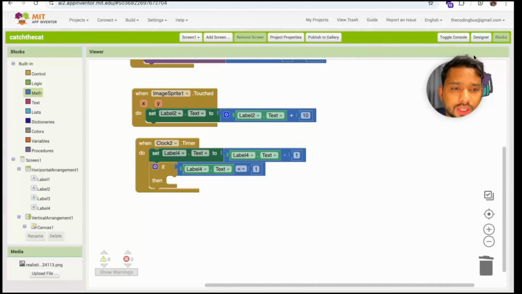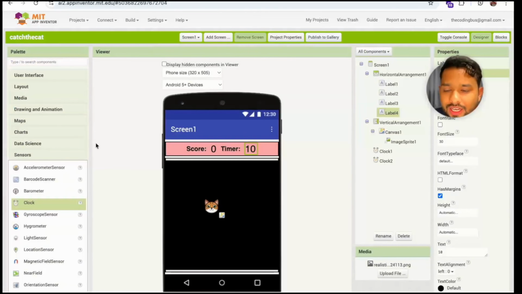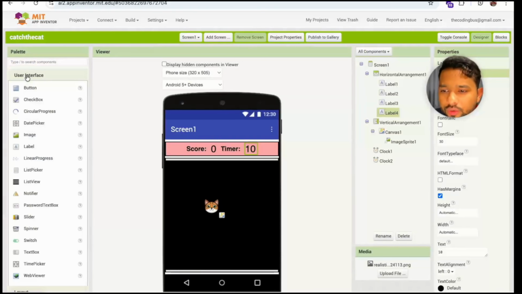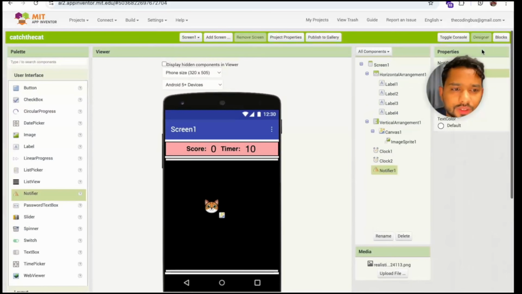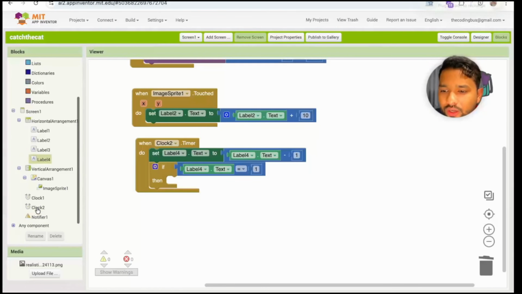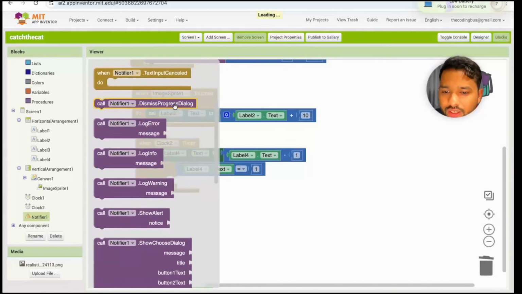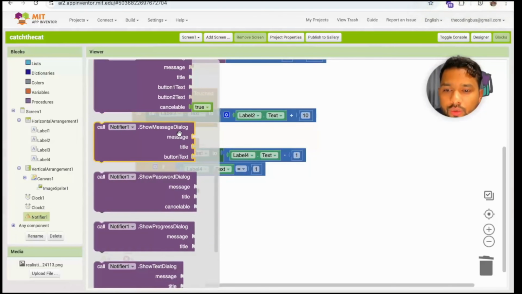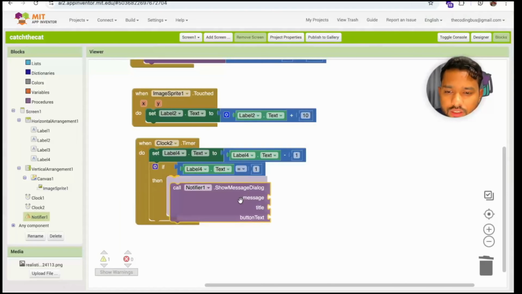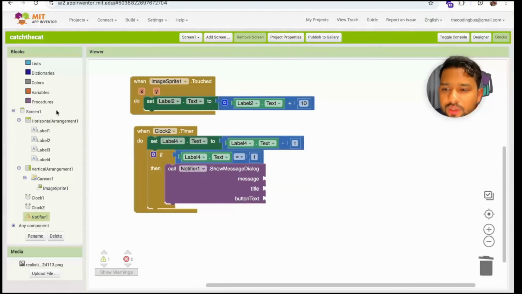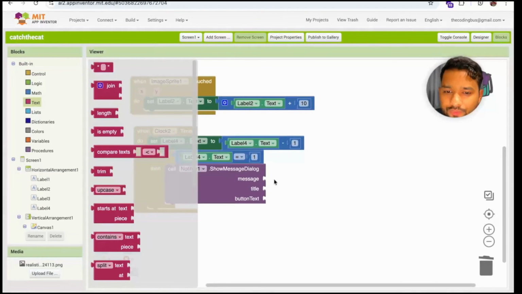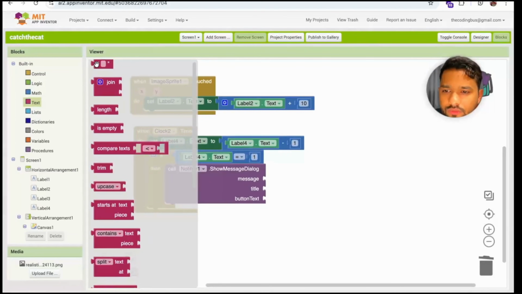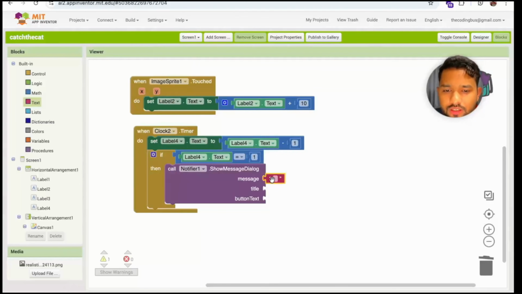How can I make it game over? Go to the design, and what I'll do here is use one user interface component, a notifier, like this. Drag and drop it, go to the block and click on the notifier, and you can see the option of show message dialog. Just call it here. The message I'm going to add is simple text like this: Your score is.